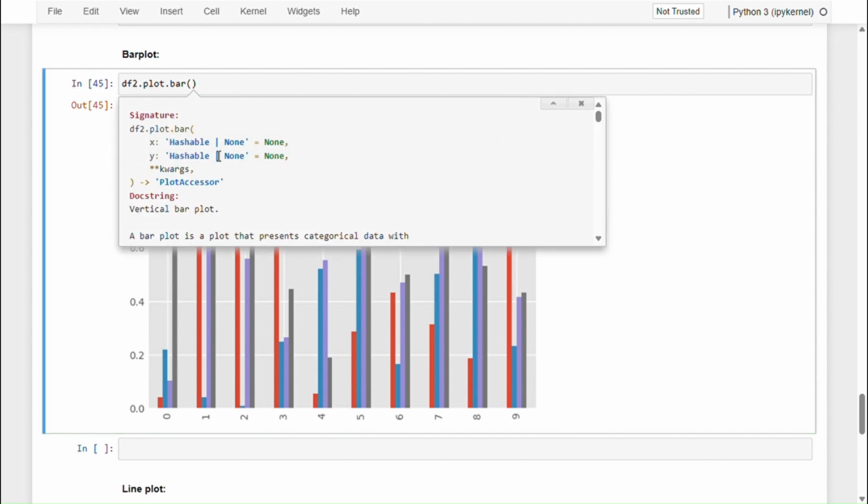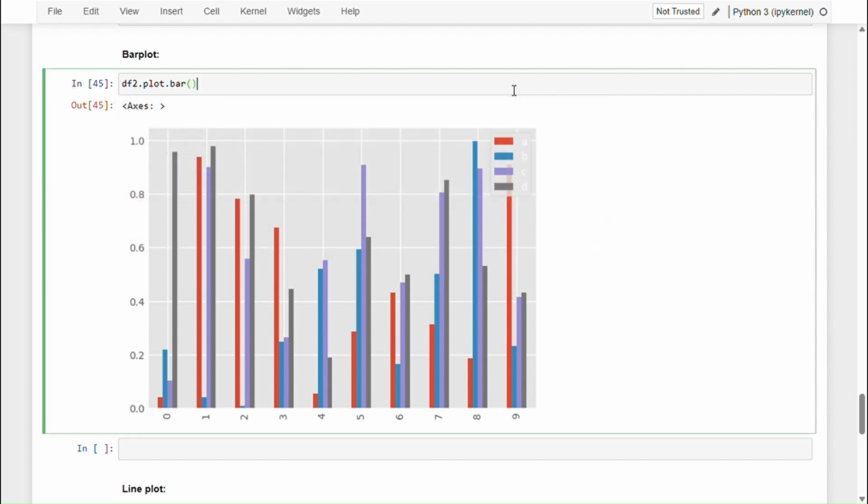If you look at the docstring here, you can pass in your x and y. If you have a data frame where there are numerical data and then categorical data, on the x-axis you can pass in your categorical column, and on the y-axis you can pass in your numerical columns. Or if you have multiple numerical columns, you can pass in a list for this. So here, because we didn't pass any categorical columns, it is taking all of the rows itself as categories.